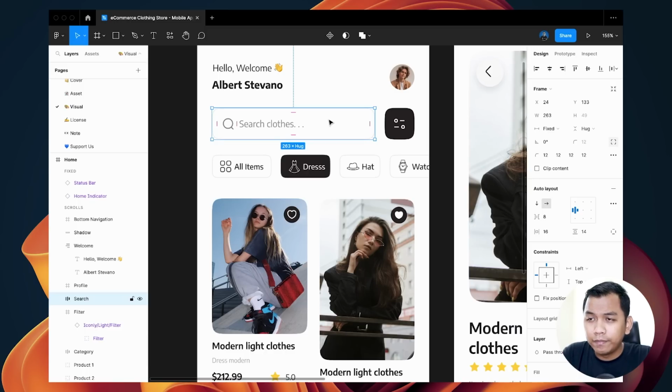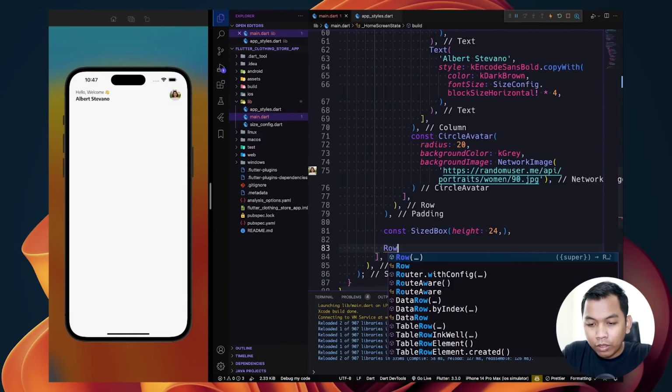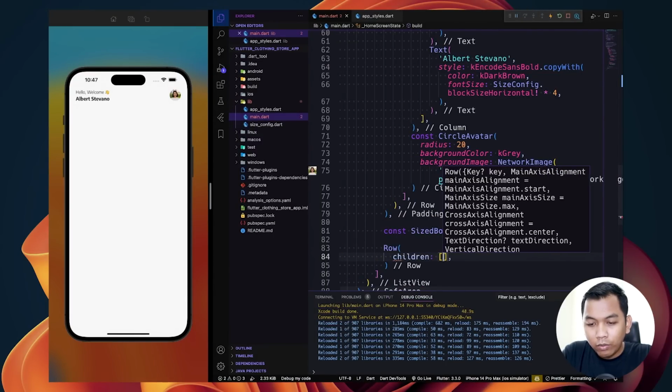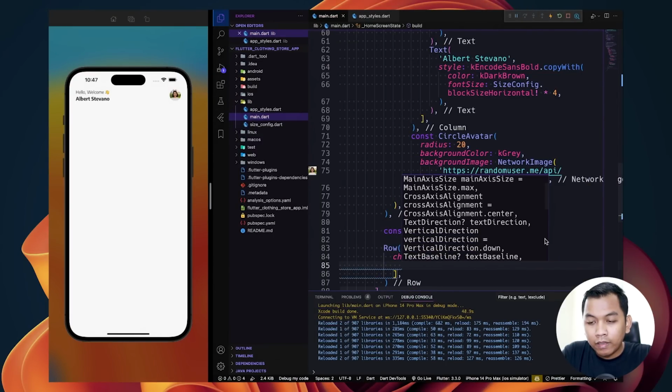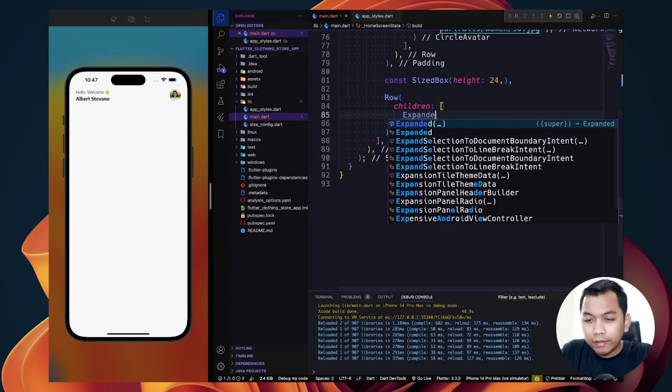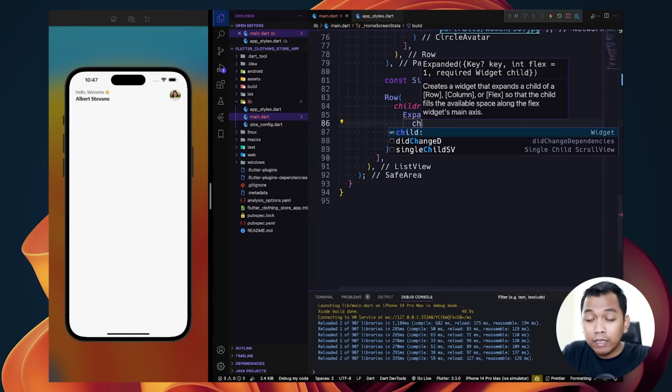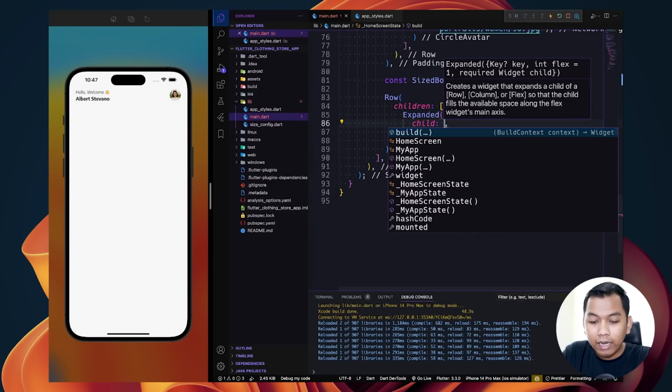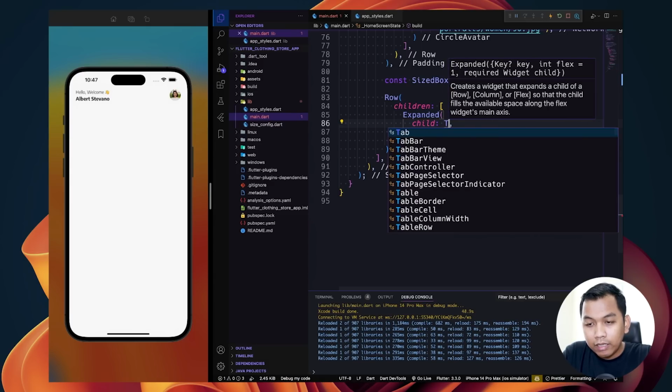So below this blank box, we can add this text field. Because this is kind of like two elements, this and this, we assume that it's a row widget. So we can use a row widget here, and inside this row widget we can have children. The first child that we can say here is Expanded. And Expanded has a parameter which is child, and for the child we can say text field.